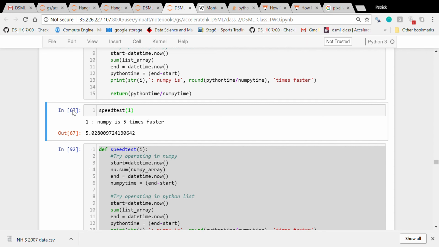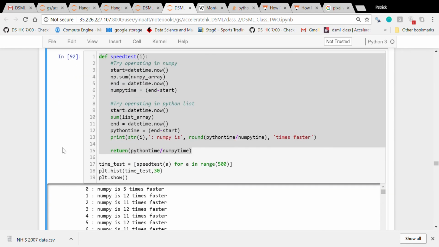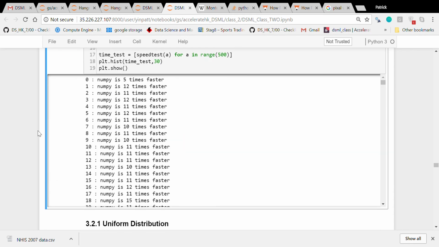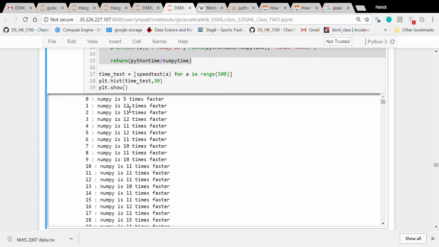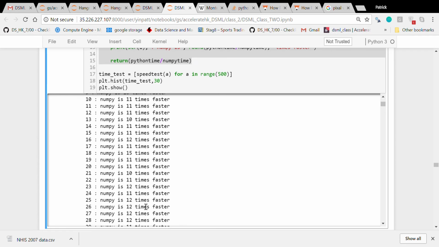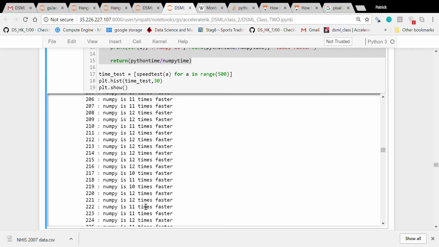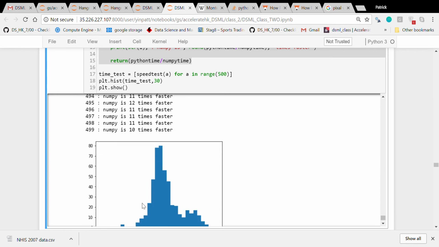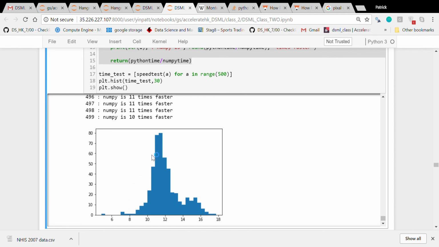If you really want to do a proper recording of a distribution, try to run this test 500 times, and then you get a lot of results, like NumPy is 5 times faster, 10 times faster. If you repeat it 500 times, you're going to get a distribution like this. So that's how my computer performs. You can see on average, NumPy is 11 times faster, with a long tail.